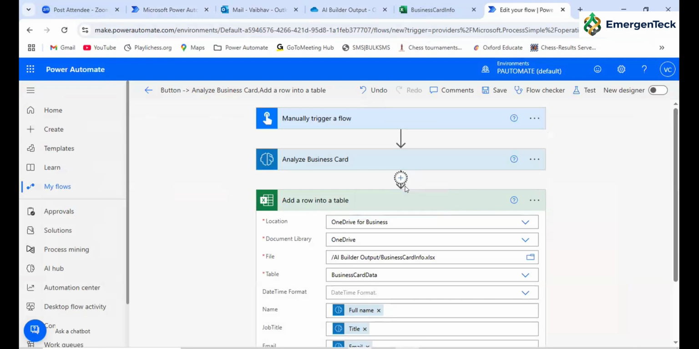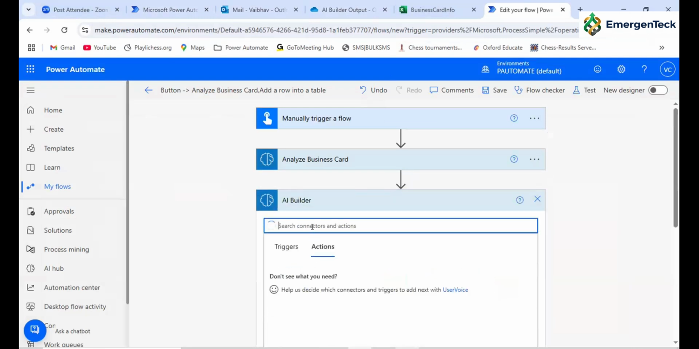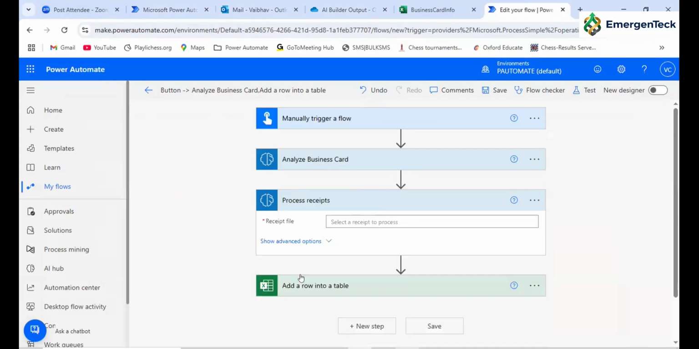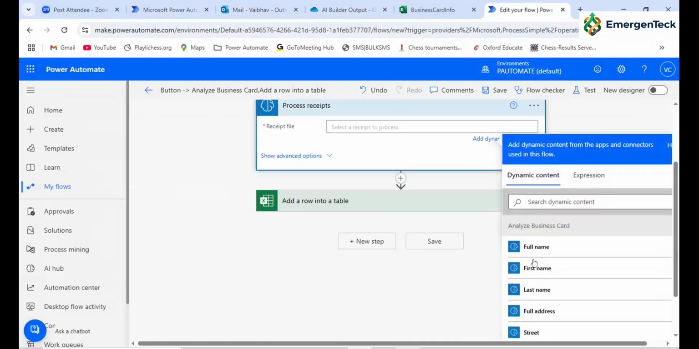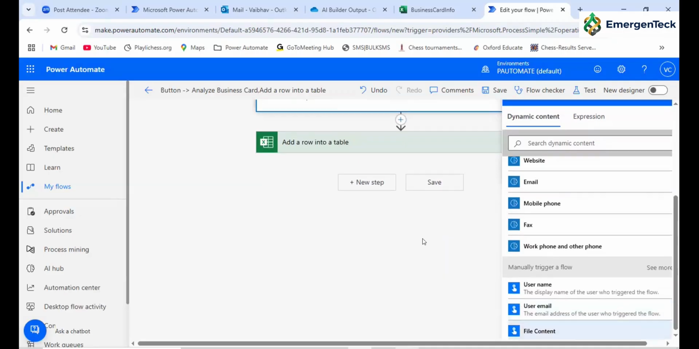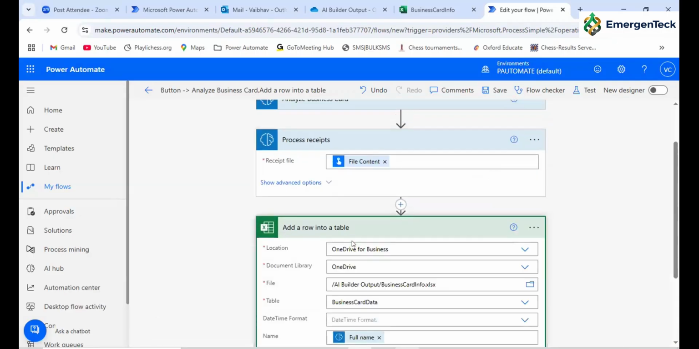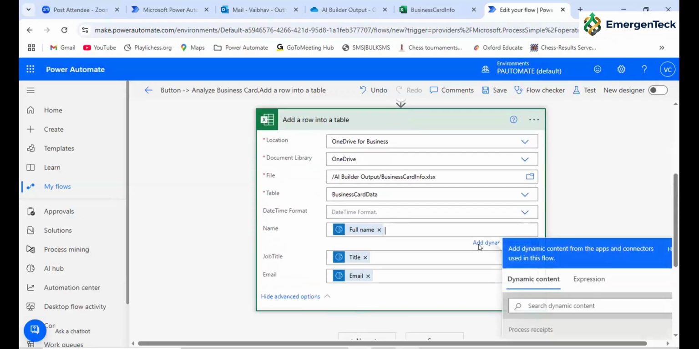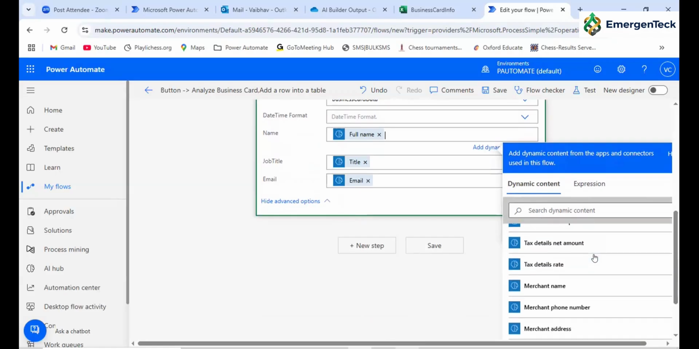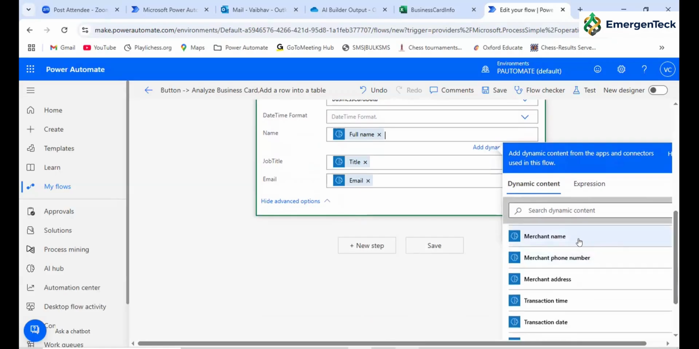Now click on the edit. Suppose I want to use receipt processing, right? So we can go here, receipt, process receipts, right? Then receipt file. What will be the receipt file? Our file content, right? This is the file content. And then we are going to write it here, for example. So we can go here and it will show you the purchase item name, purchase price, all the things, so that we can just map and extract it.